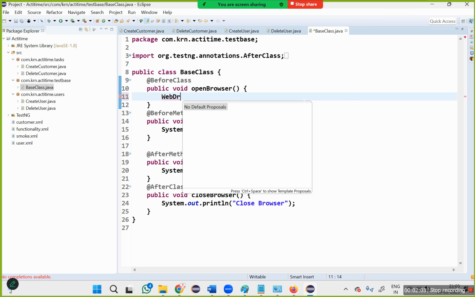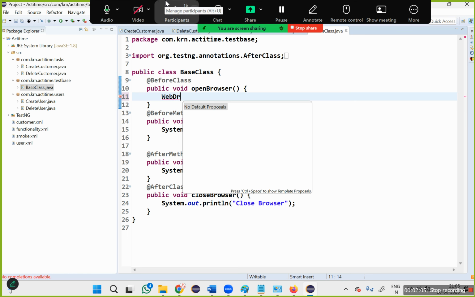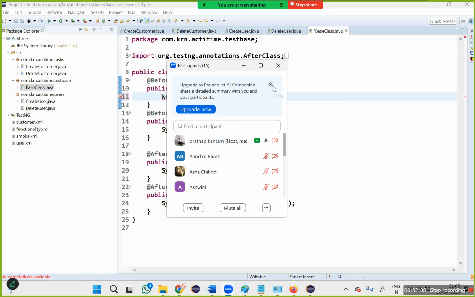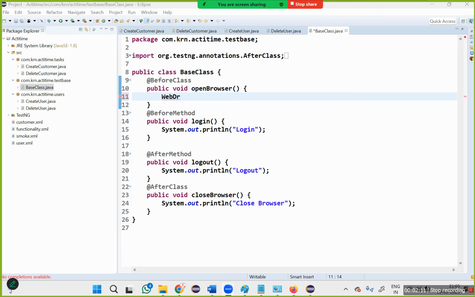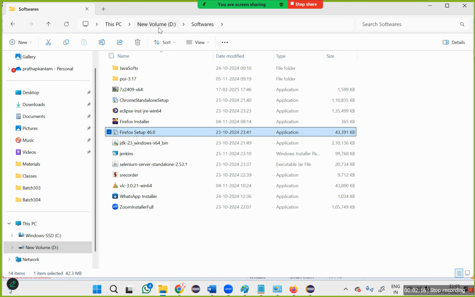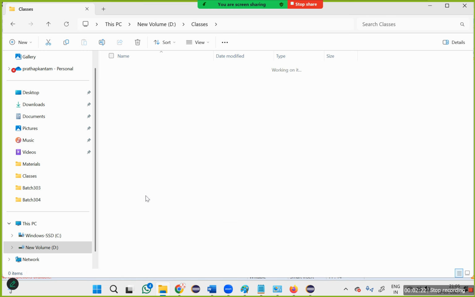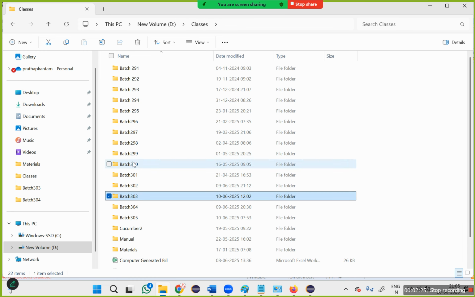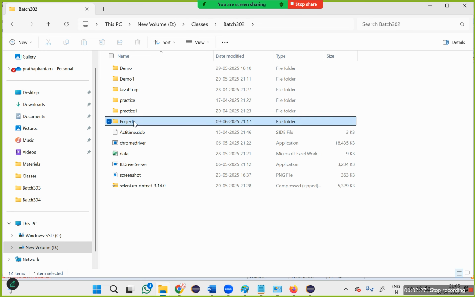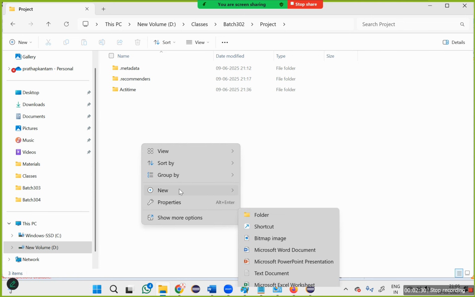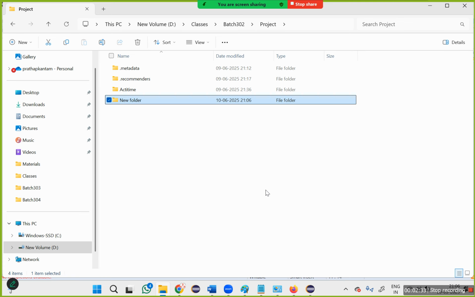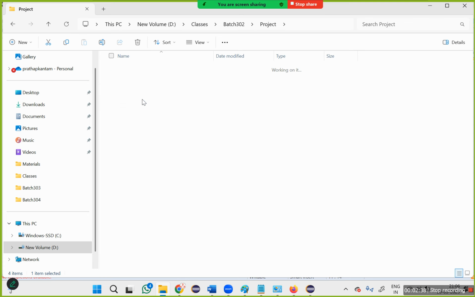We have not installed, have not configured the Selenium standalone server. I need to download the Selenium standalone server and configure it. Under D drive, under classes, under batch 302, under this project folder, I need to create a folder called jars. Keep all the jar files under that.